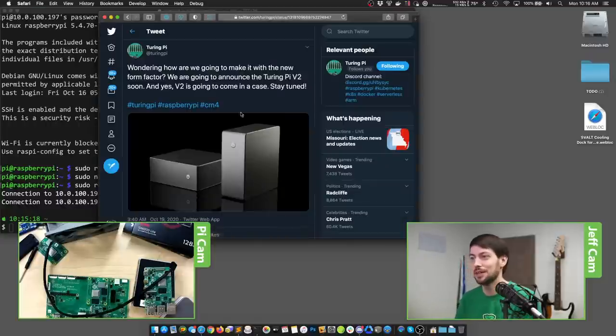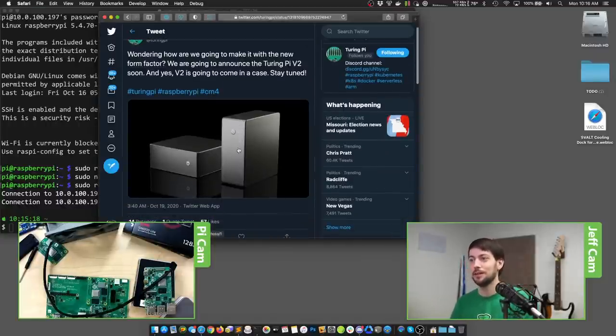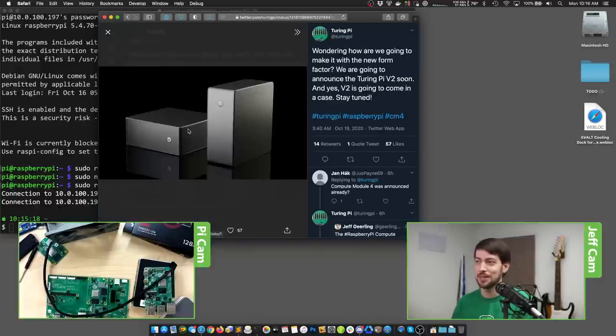So they already said on Twitter this morning that they're going to be building a new model for CM4, and they're also going to make a case. Now, an interesting thing I saw in this picture is there's 4 LEDs on the front. So outside of other things, I'm wondering if that means because of the new form factor, maybe there will be 4 compute modules on this new board, because it's harder to mount them in a very condensed format like they did with the Turing Pi V1.